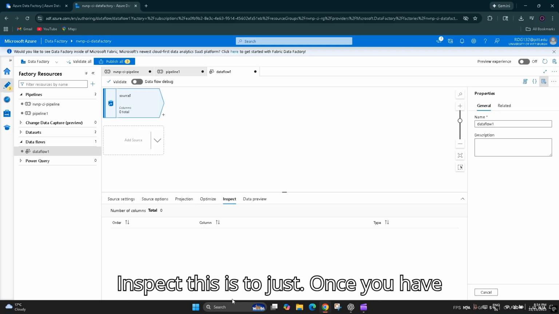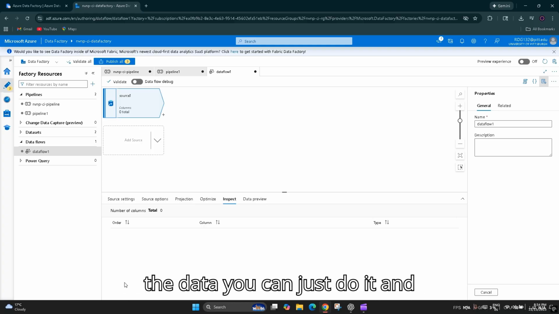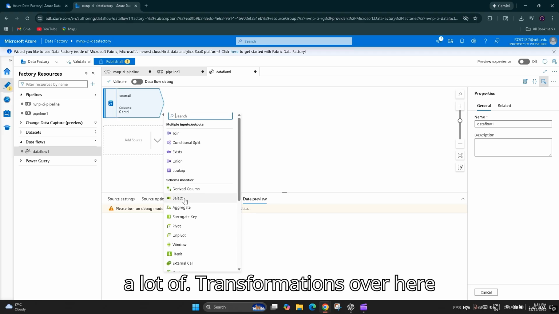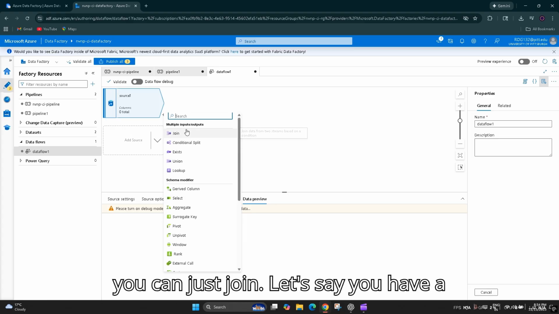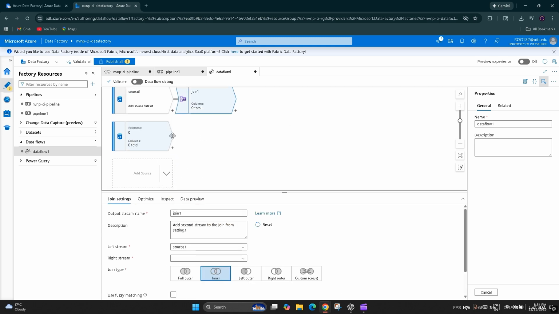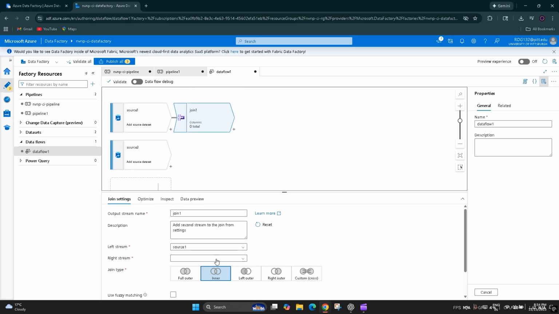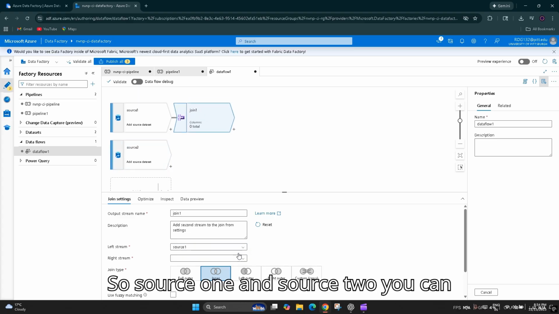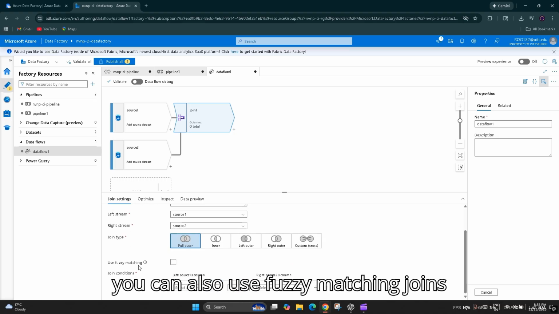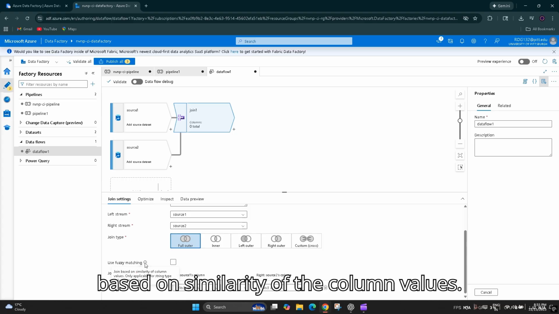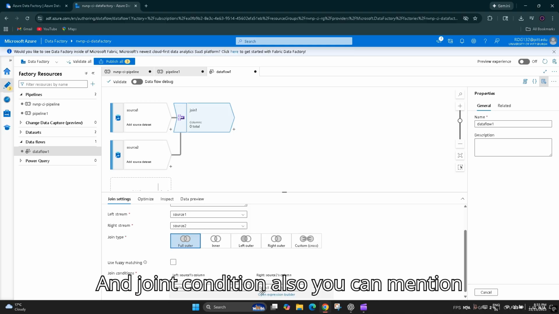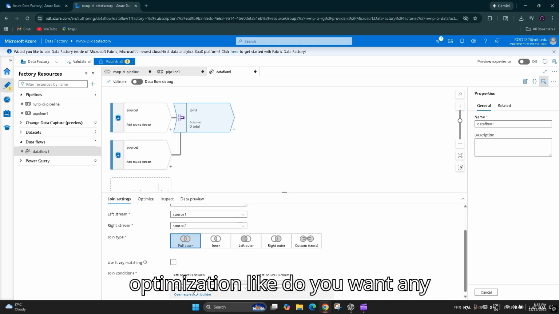And inspect, this is to preview the data once you have it. So you can create a lot of transformations over here. You can join, let's say you have different sources and you want to join, so source one and source two, you can select which join type you need. And you can also use fuzzy matching. Joins based on similarity of the column values only applicable for a string type column comparison. And join condition also you can mention, which is completely no code way.